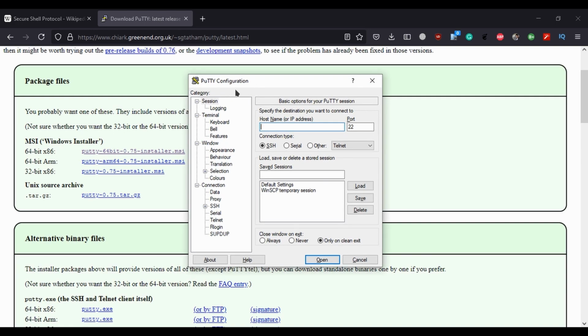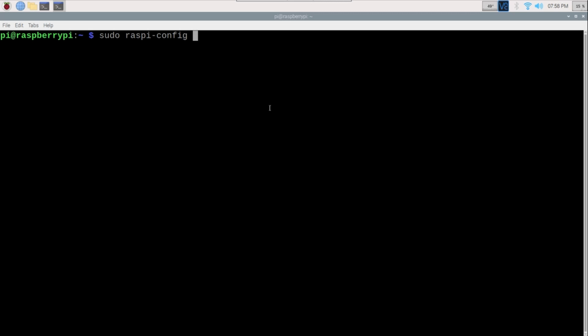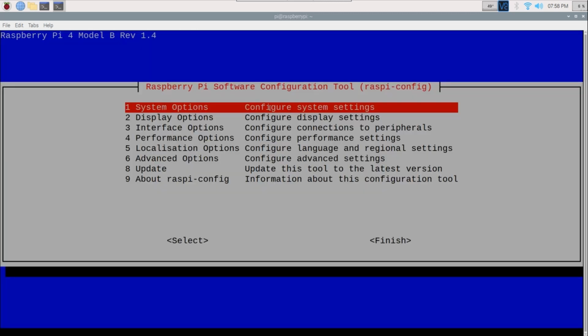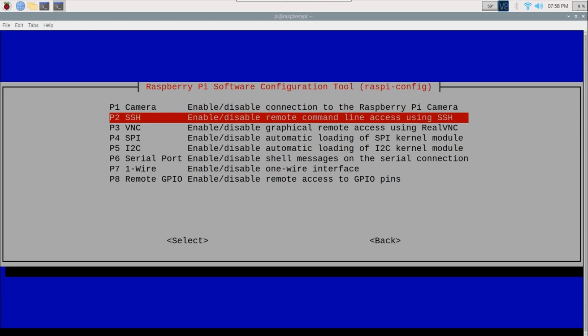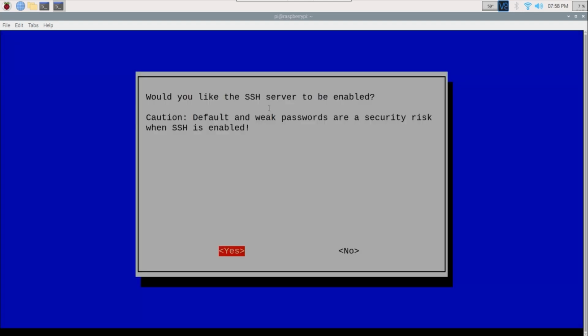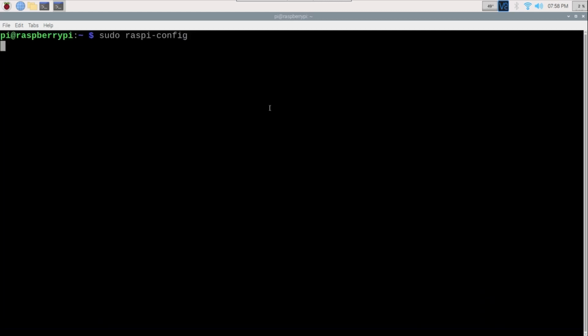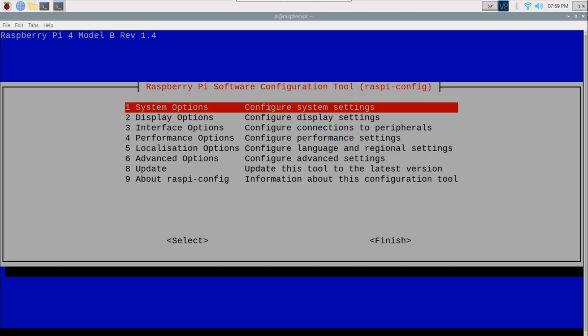Now let's move to the Raspberry Pi side. The very first thing we are going to do is enable SSH within the Raspberry Pi. Go to the terminal and write sudo raspi-config. Go to the interface option, and here go to SSH. Now we need to enable this SSH. Just click on yes. It will enable the SSH server.